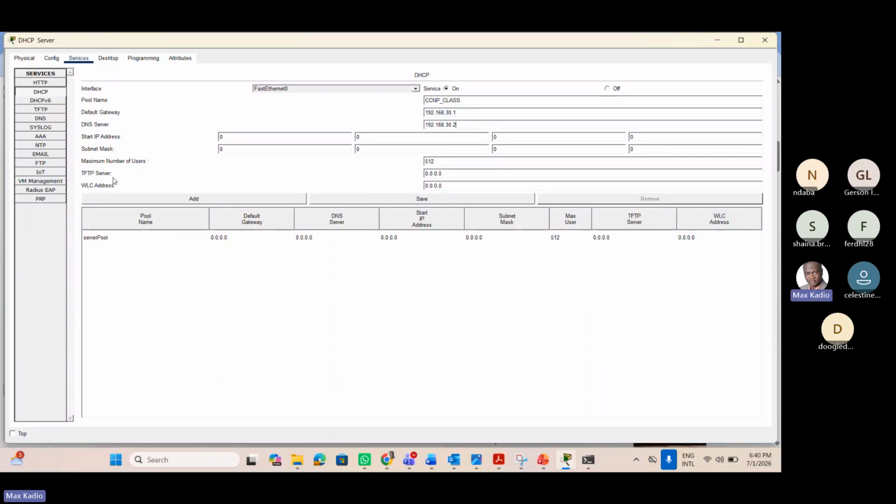I have the TFTP server, this one I can leave. Subnet mask 255.255.255. So the address will start from where to where? I'll tell the DHCP to start from 192.168. Sorry, 192.